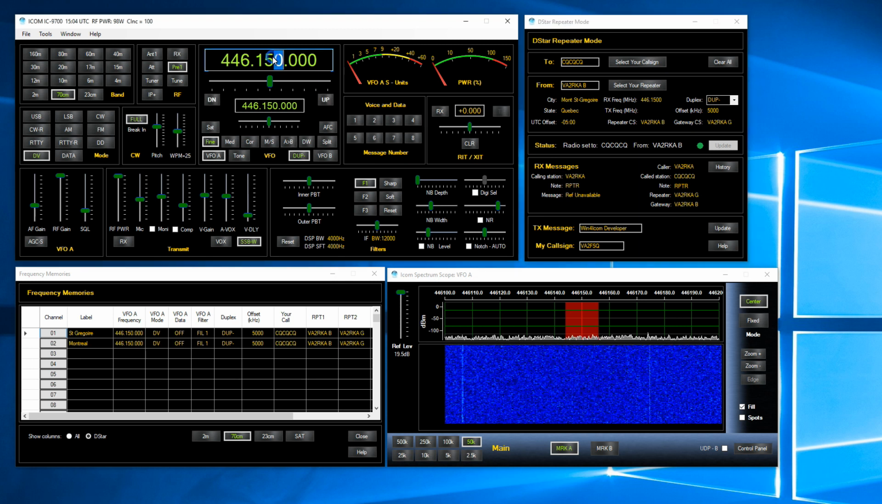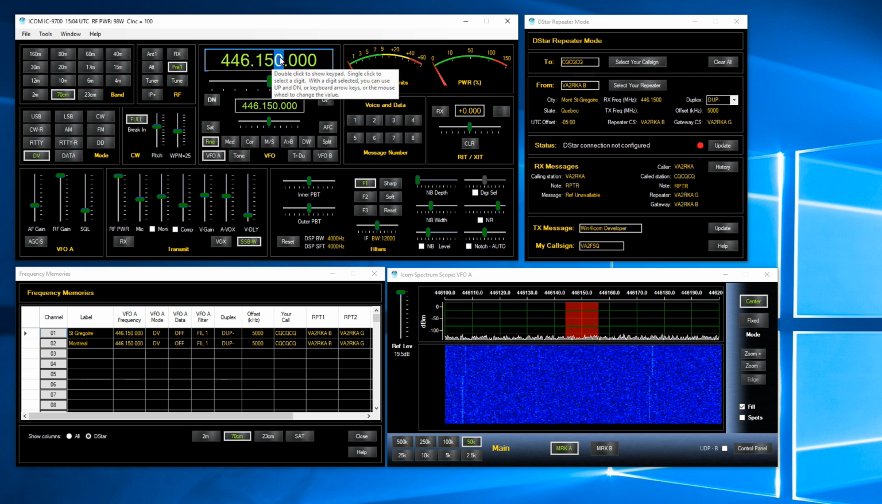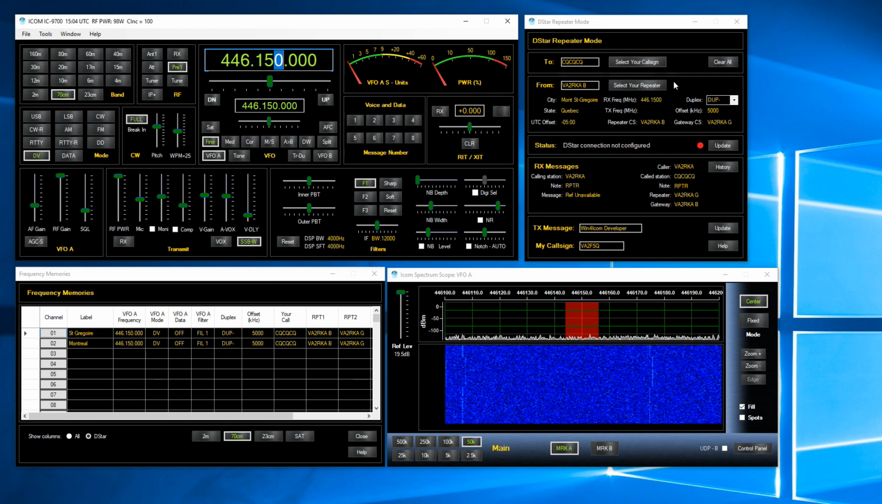I'm going to come up here and change the frequency. Okay, so now I've changed the frequency and it tells you DStar connection not configured. Once you've made changes, whatever they are, either your call sign or selecting a repeater, you have to click on the update button. So I've clicked on it and now the settings are correct. I'll get back to that a little bit later.